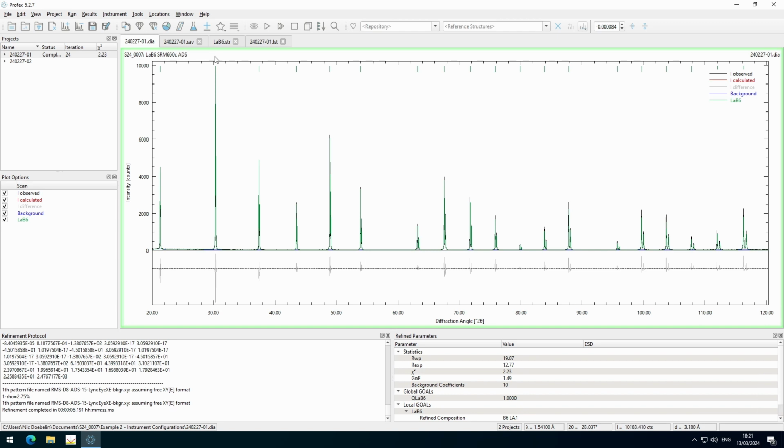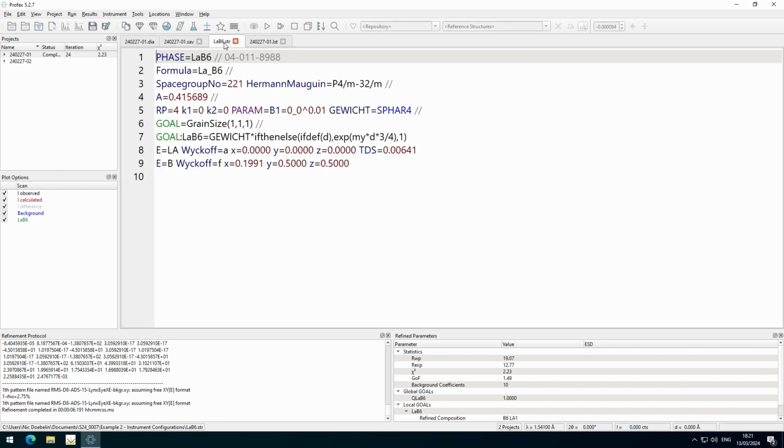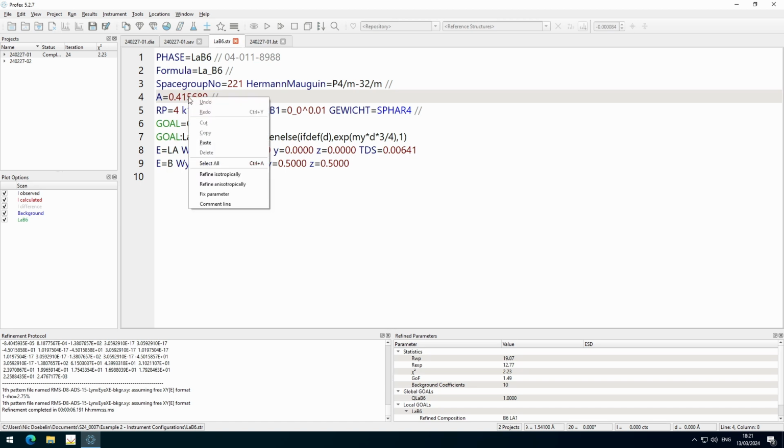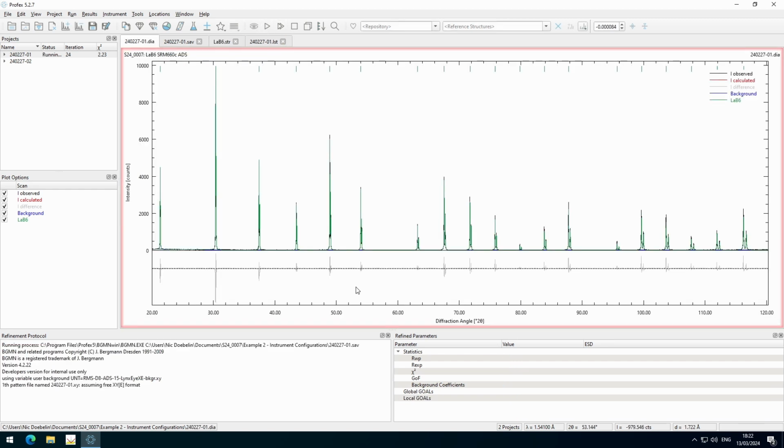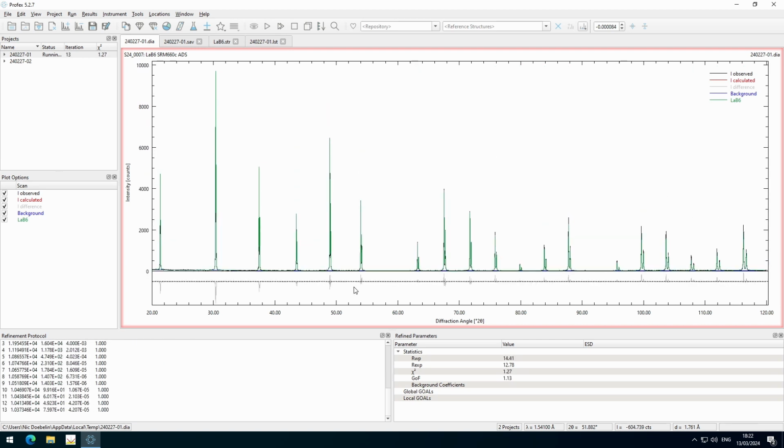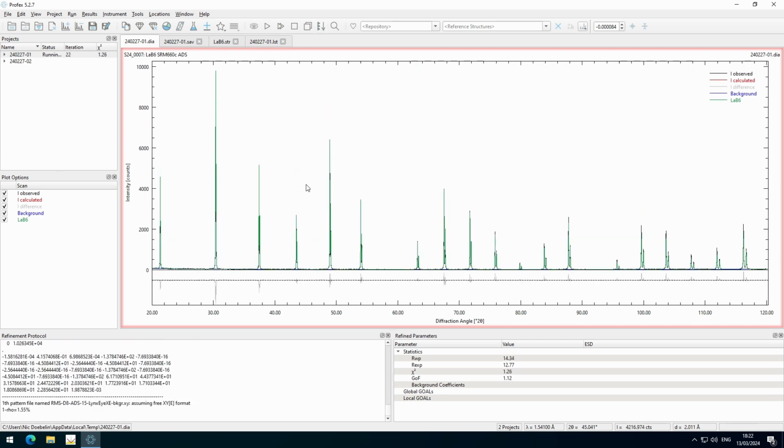And the first reason we can see in the structure file, the LaB6 structure file. In this file, the unit cell parameter A is not refined. This one is hard-coded to the certified value of this reference material. But obviously we need to refine it because it might not be exactly the certified value, for example, due to thermal expansion or contraction. So we start by just refining the A axis. Repeat it again. And that is already much better.